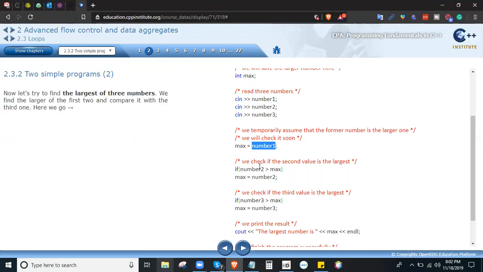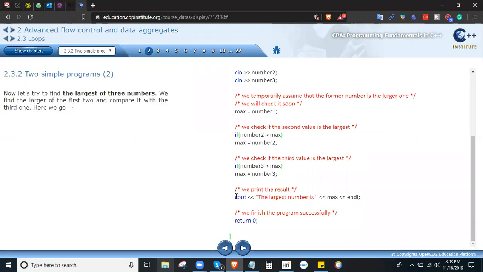Then if number two is greater than max, max is equal to number two, and if number three is greater than max, then max is equal to number three. Then we are going to use cout with less than, then the larger number is max, and then endl, which stands for new line, right?